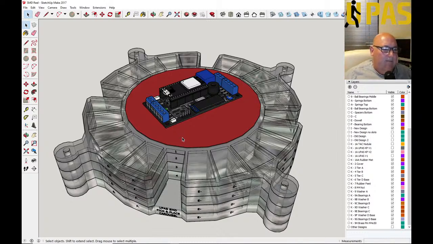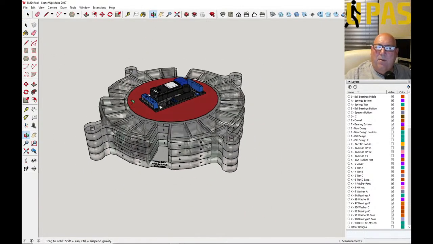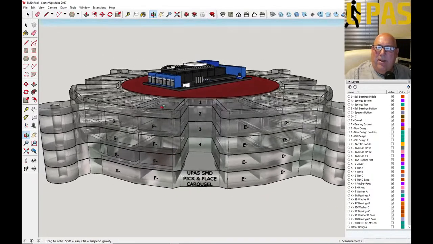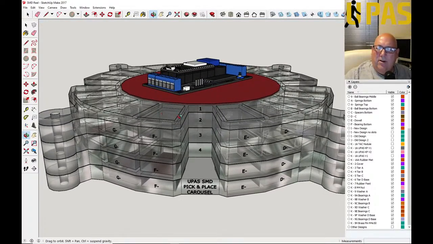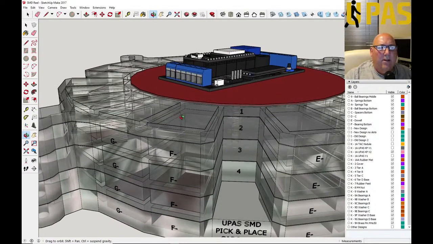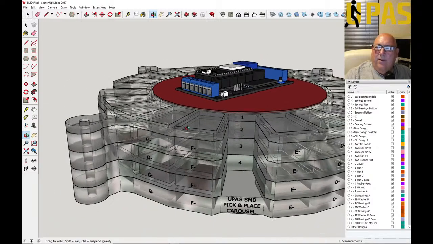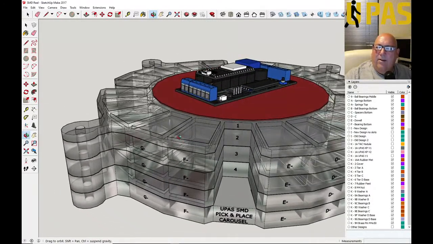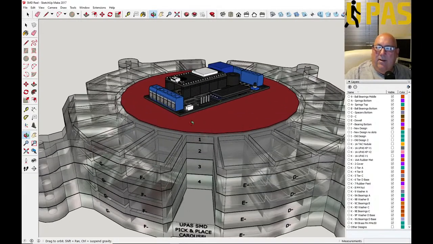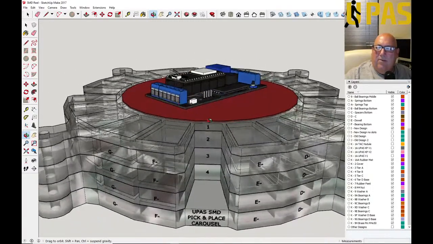Okay, so I've been Dave again from UPAS, just flattening out the model for the SMD manual pick and place carousel. It's inspired by a model I saw 3D printed, I think by Seon of Unexpected Maker. So give him his 3D printed couple of layers. I'm not sure. Yeah, so it's inspired from that one.